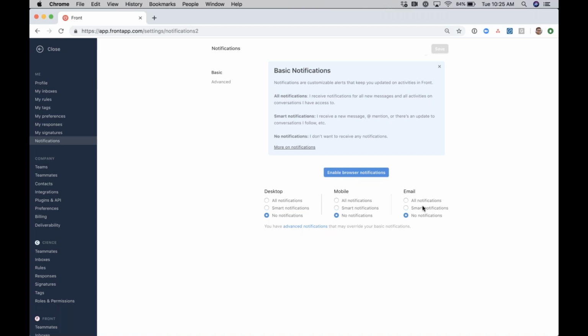Front works on the web app. I'm in the Chrome web app right now, but it also works on desktop. So if you like desktop apps, you're covered with Front. It works on Mac, works on PC. We also have mobile apps. So if you're on Android, iPad, iPad Pro, download the app. You're gonna love it.